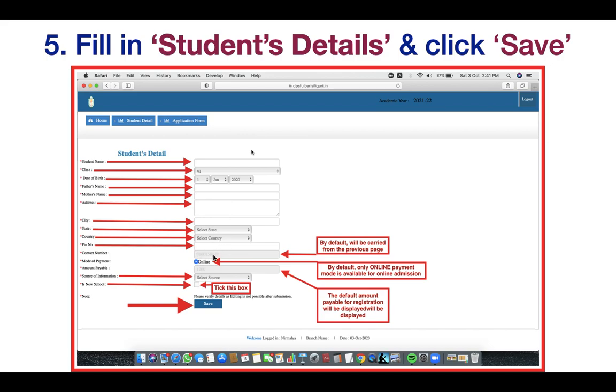The mobile number will be by default whatever you have provided in your previous page, so it will be carried forward from that page. Then the mode of payment will be by default online, because in the online admission process, you won't have an offline payment option, at least for the registration and application purpose.